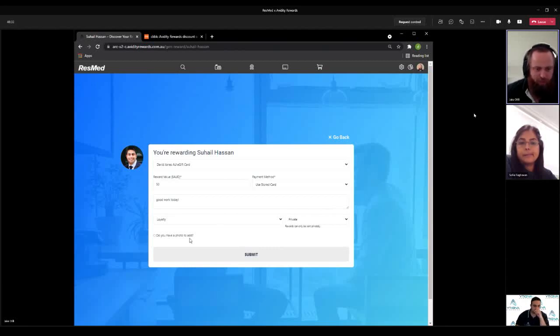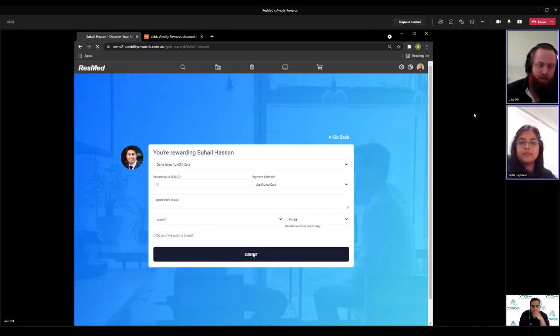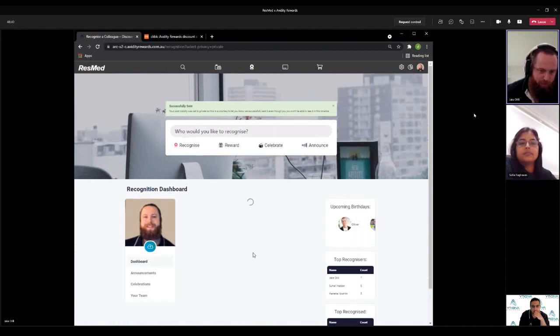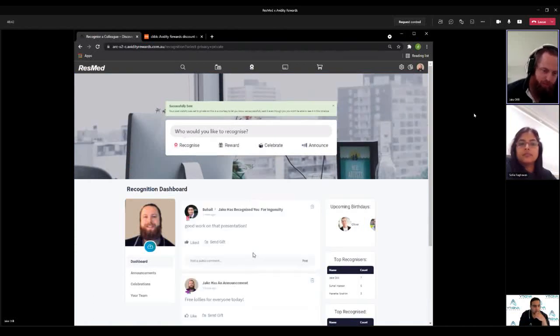And then, of course, once again, you can actually set a photo if you need to. But we can submit that, and I'll be able to see that, and so Hal will be able to see that, but no one else will be able to see that besides the management who are approving that. So that's the reward.